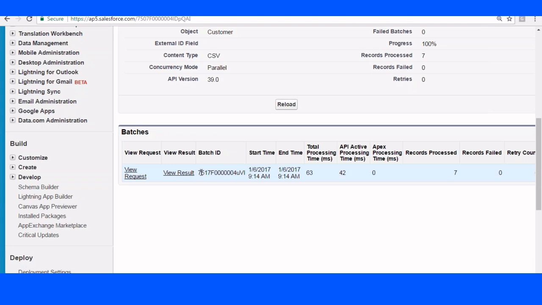When you are going for a data loader, how many records can it support? 5 million records. When you go for the wizard, 50,000 records. What are the standard objects data loader is going to support? Lead, account, contact, opportunity, then price book, product, event, task, user. And import wizard supports account, contact, lead, solution, campaign members.